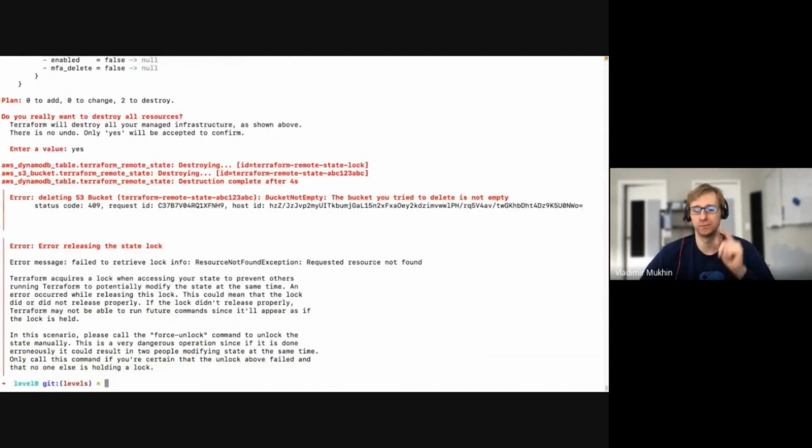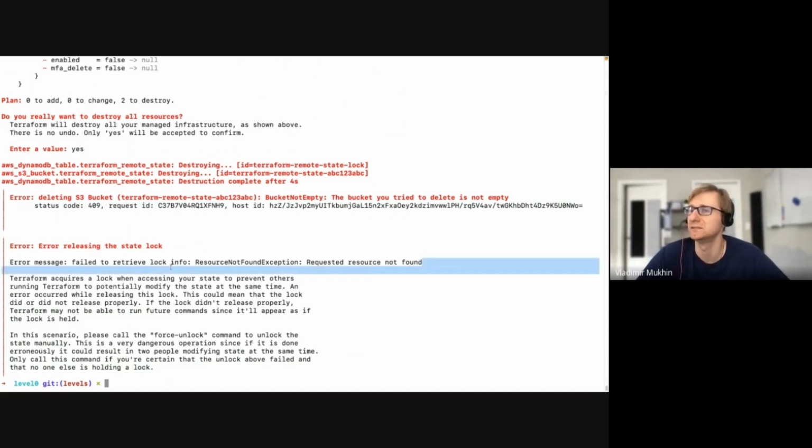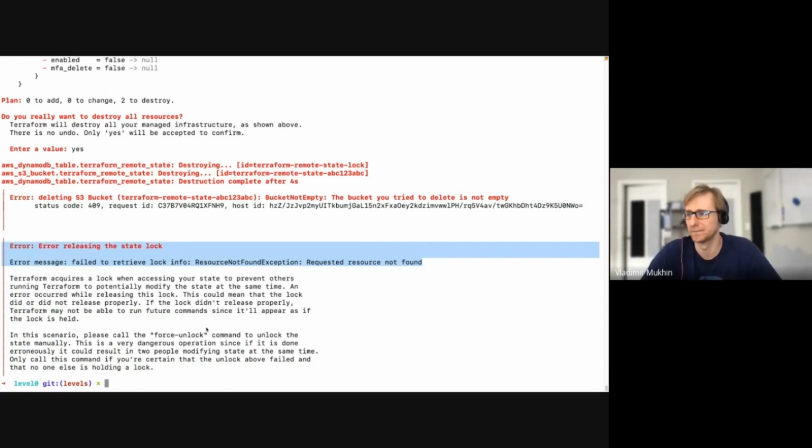Okay, very cool. First sign that we have, it says error releasing state lock. And the bucket we're trying to delete is not empty. And resource not found. Doesn't this look suspicious to you? What do you think is happening here? Why were we not able to destroy, and why were we not able to release the state lock?